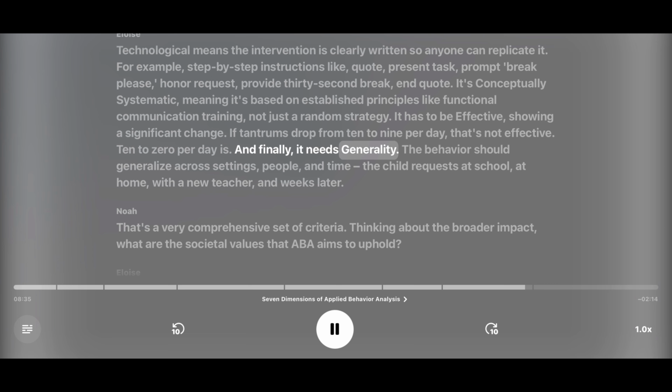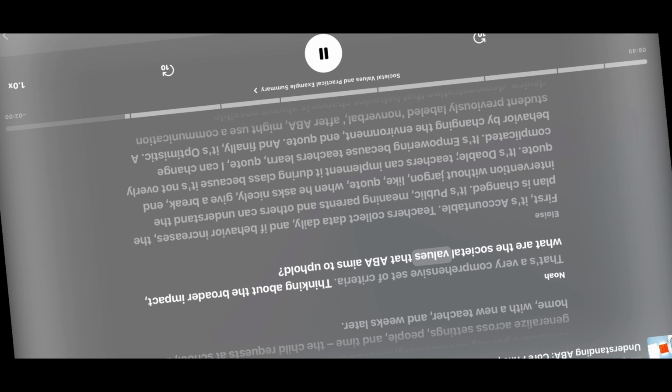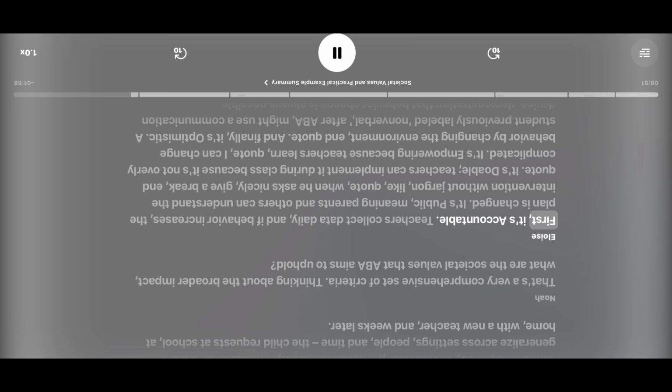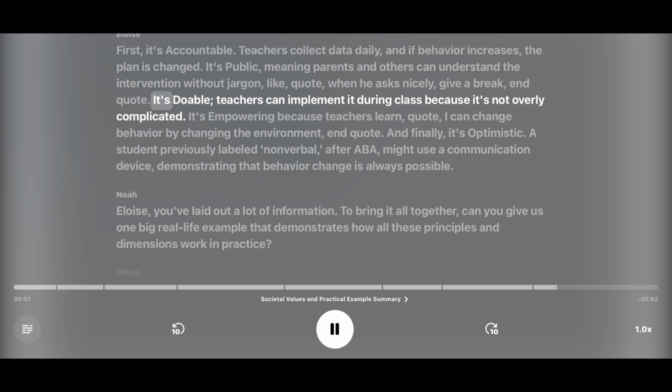And finally, it needs generality. The behavior should generalize across settings, people, and time. The child requests at school, at home, with a new teacher, and weeks later. That's a very comprehensive set of criteria. Thinking about the broader impact, what are the societal values that ABA aims to uphold? First, it's accountable. Teachers collect data daily, and if behavior increases, the plan is changed. It's public, meaning parents and others can understand the intervention without jargon, like, "when he asks nicely, give a break." It's doable.